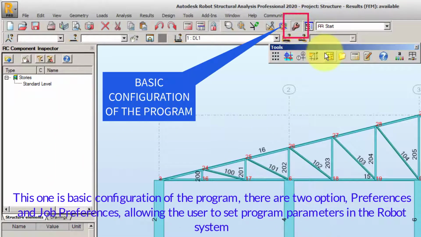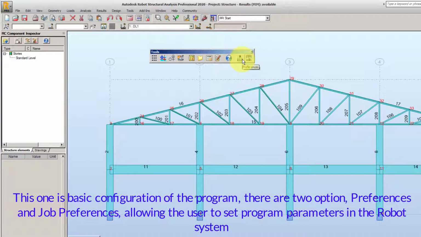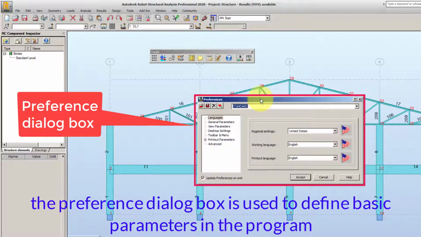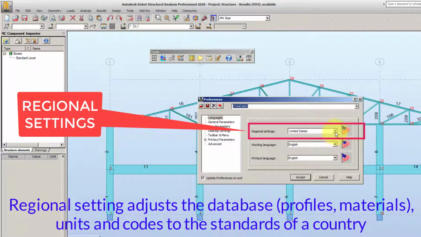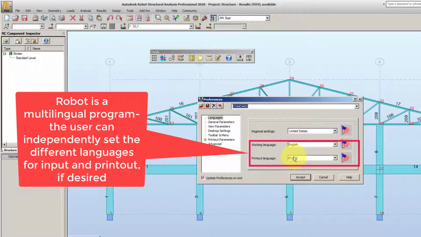This one is the basic configuration of the program. There are two options, preferences and job preferences, allowing the user to set program parameters in the Robot system. The preference dialog box is used to define basic parameters in the program. Regional setting adjusts the database profiles, materials, units and codes to the standards of a country. Robot is a multilingual program. The user can independently set different languages for input and printout, if desired.